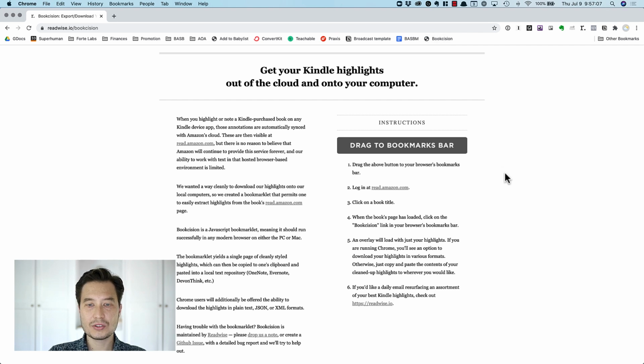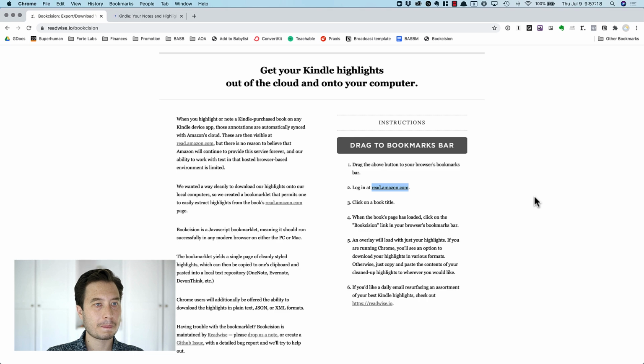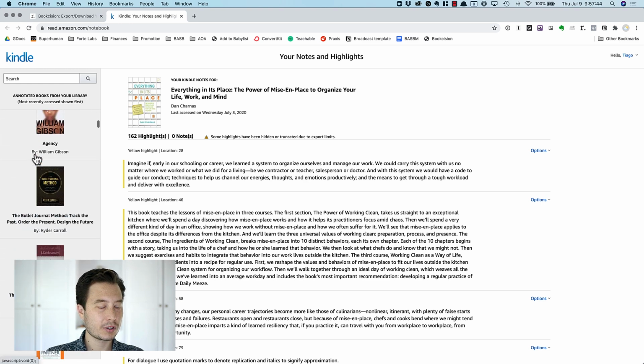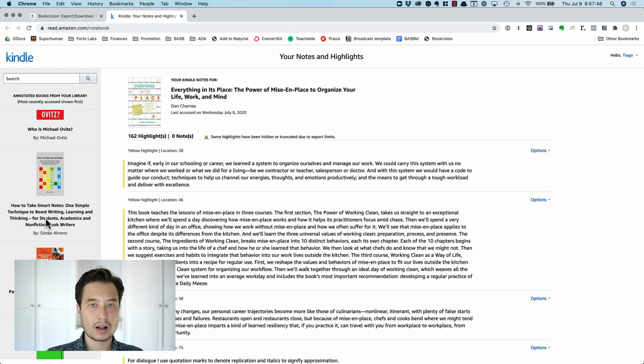The next step is to log in at read.amazon.com, which is a website that Amazon provides with all of your different books that you purchased for Kindle. So I'm going to right click on that and click New Tab. If you're not already logged into Amazon, you'll need to log in. You can see here on the left are all the different books in my Kindle library. So I could click any one of these and it would show me on the right all my notes and highlights. This is one centralized place that Amazon provides where you can access all your highlights.